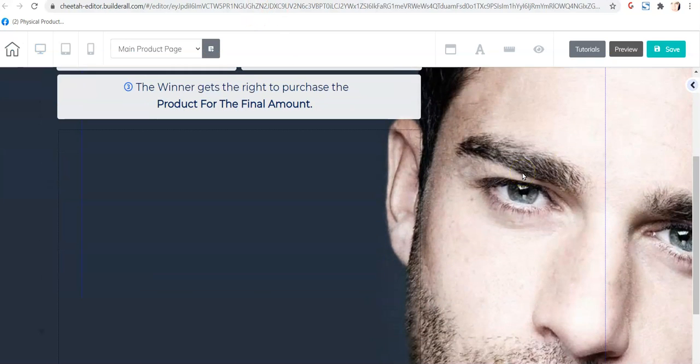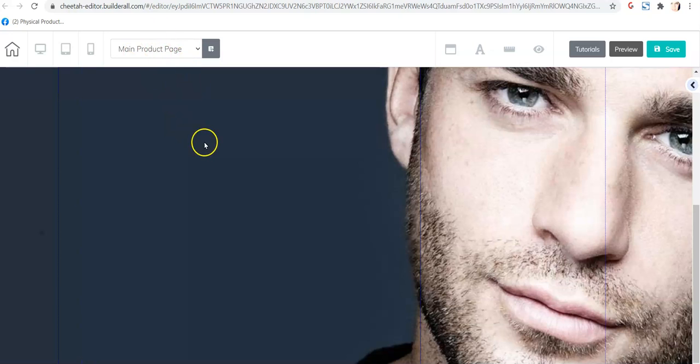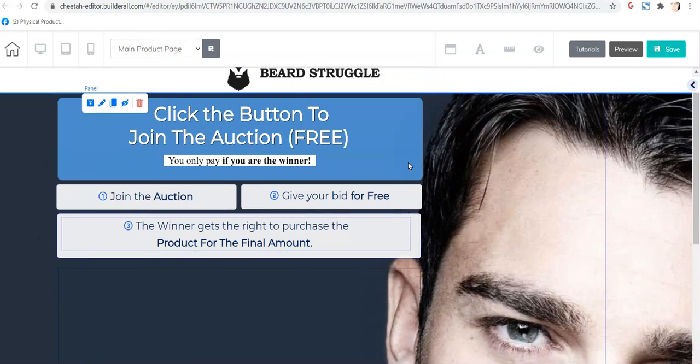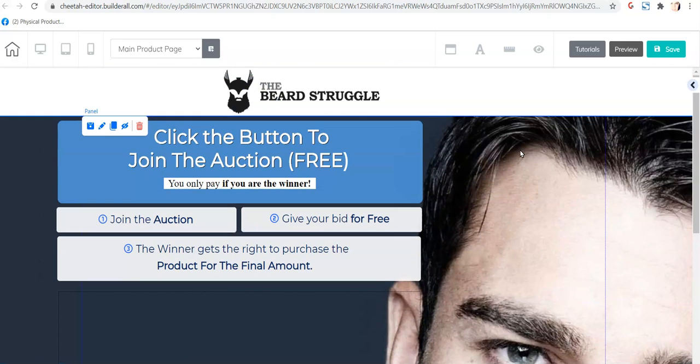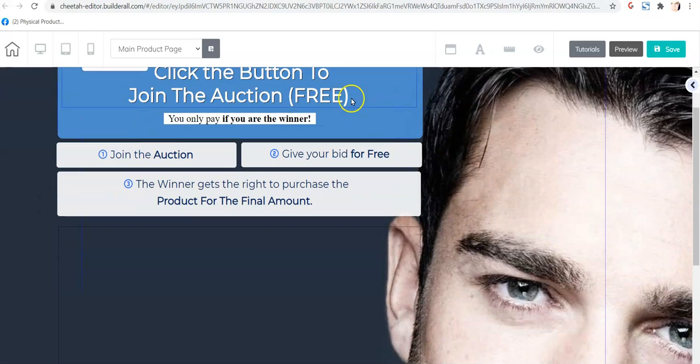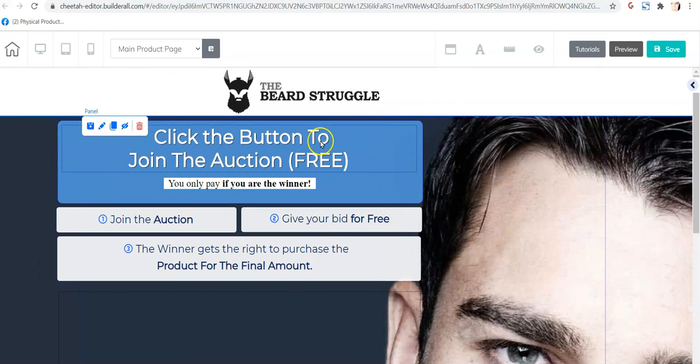This is the first one. This is going to be the main product page where the auction is actually going to take place. I've added a background image that is to do with the auction. I've also got a logo at the top, giving me a little bit more credibility. And then the details of the auction, how it's going to happen.